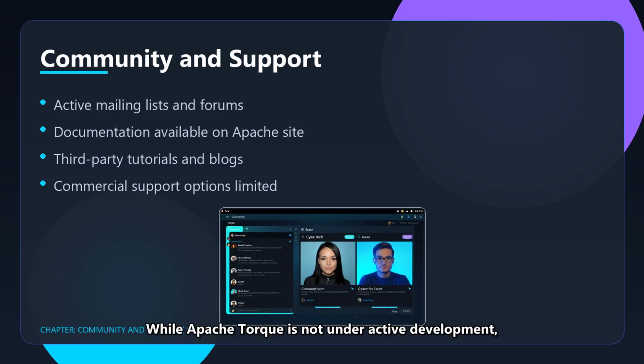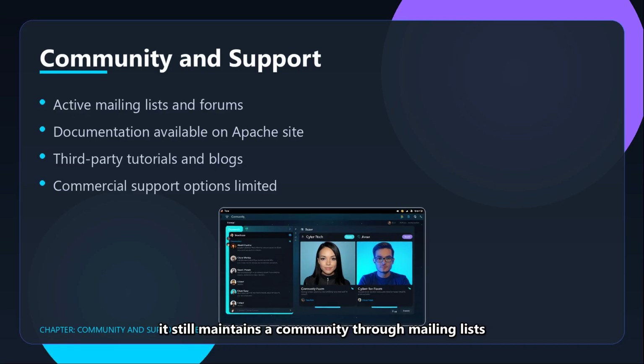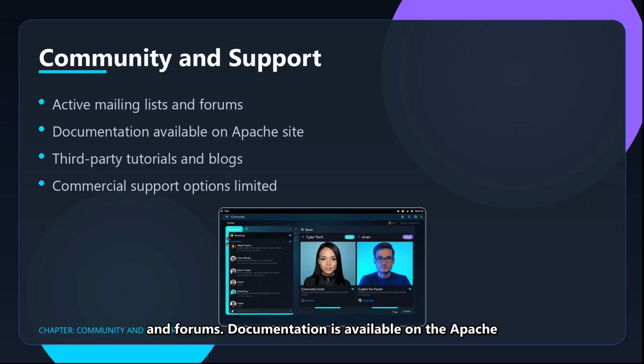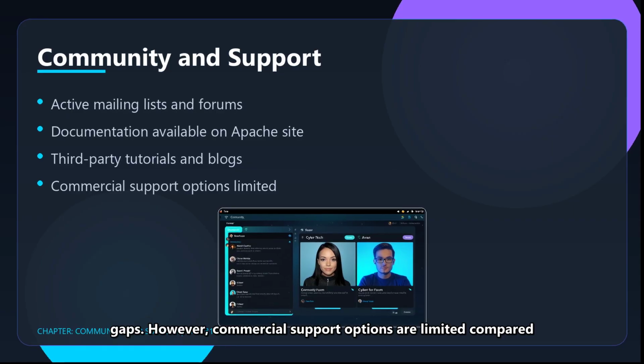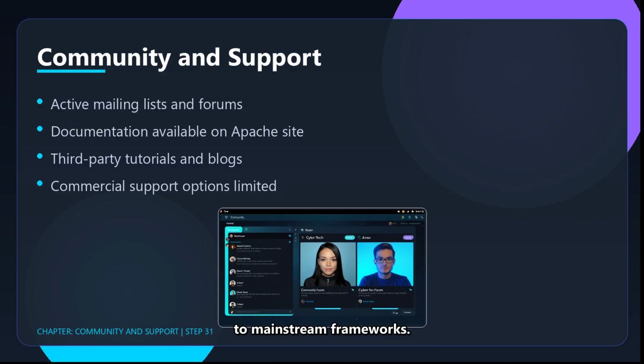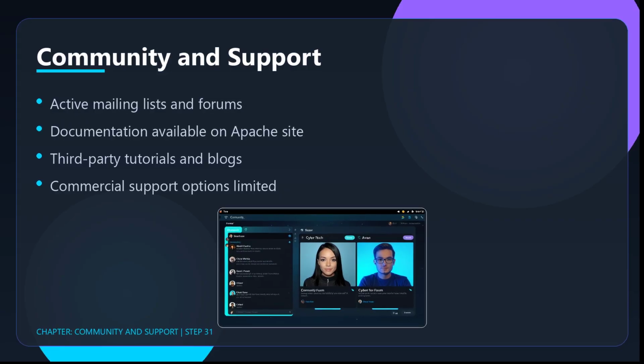While Apache Torque is not under active development, it still maintains a community through mailing lists and forums. Documentation is available on the Apache website, and third-party tutorials can help bridge knowledge gaps. However, commercial support options are limited compared to mainstream frameworks.